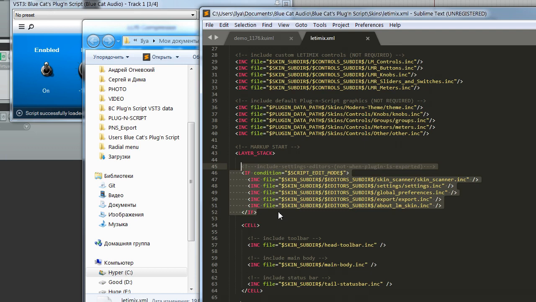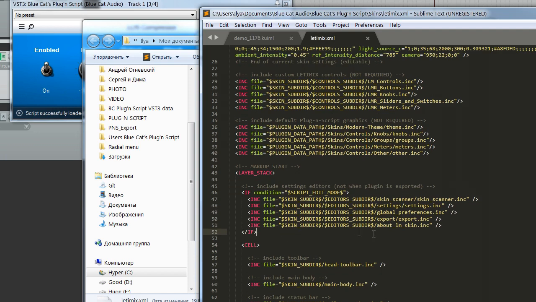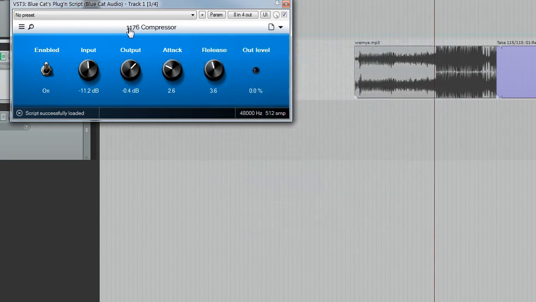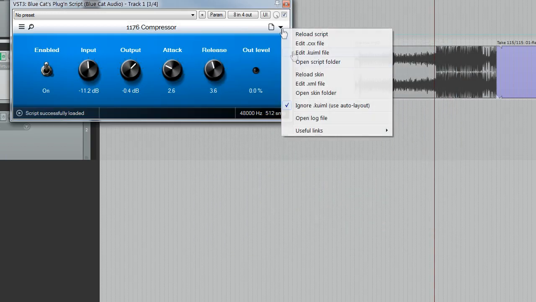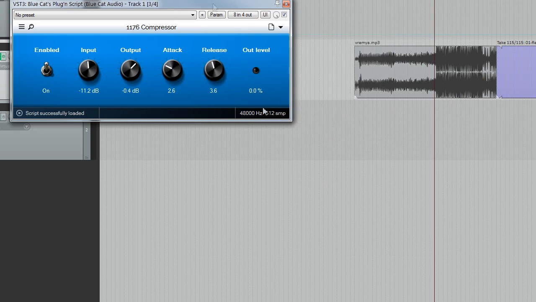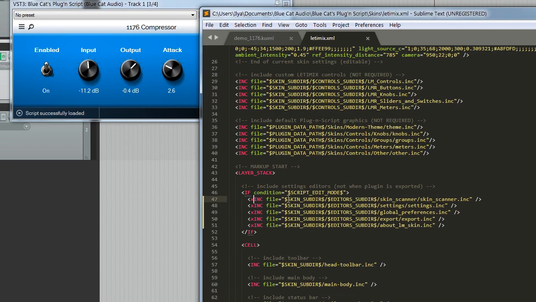It is totally fine to do your own parts of the skin from scratch. These are the includes for the editors, for the skin scanner, settings, global preferences, export window, about window, etc. They are not required for your skin to work. You can bypass them easily, and the skin will, by the way, reload much faster. But you will not see them in the menu. For some development purposes, you can disable them as well, and when your plugin is exported, they are not copied.